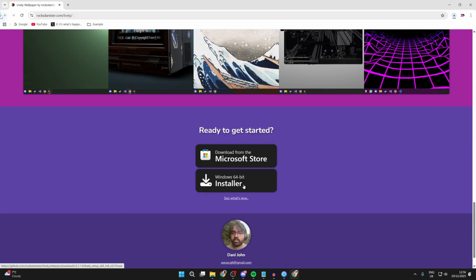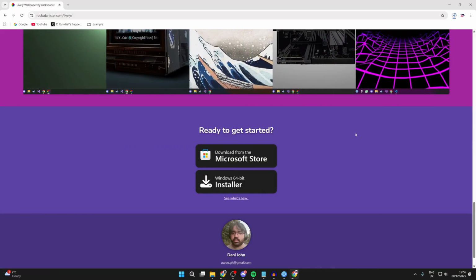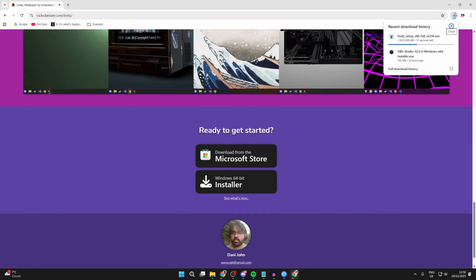So you can go and press on the Windows installer. You can also go and get it from the Microsoft Store if you wish. Now you need to go and wait for it to download. So just go and be patient. In Chrome, you can see the progress in the top right.